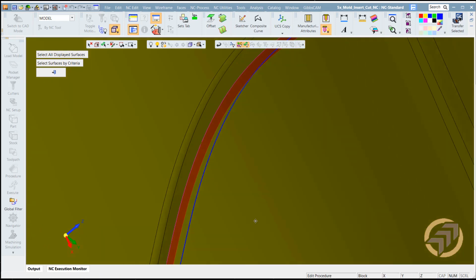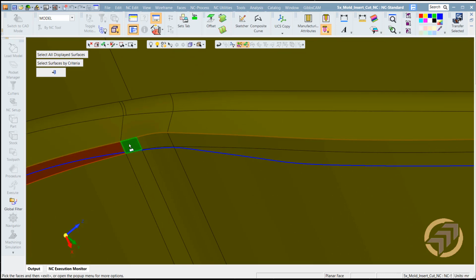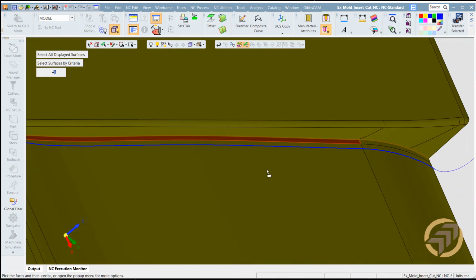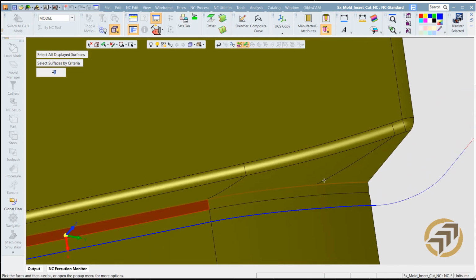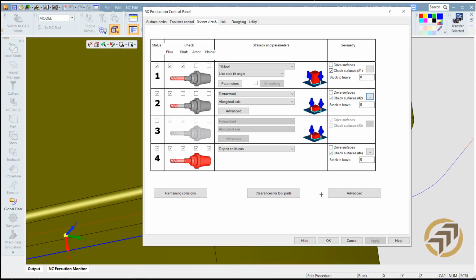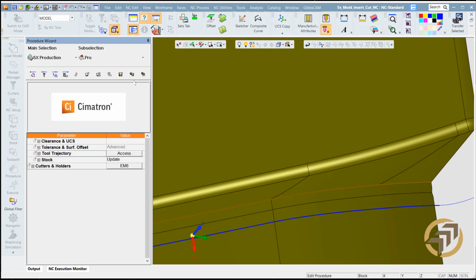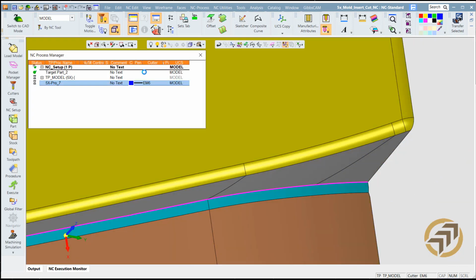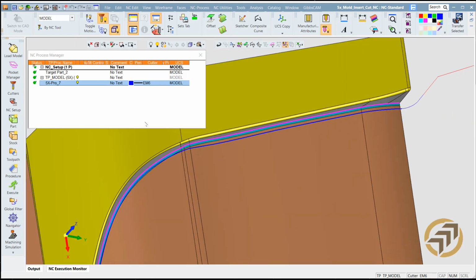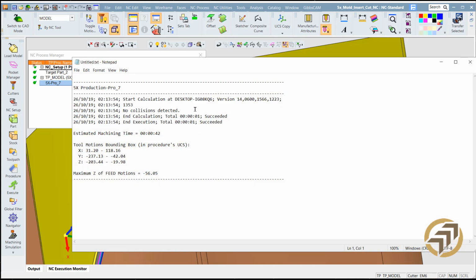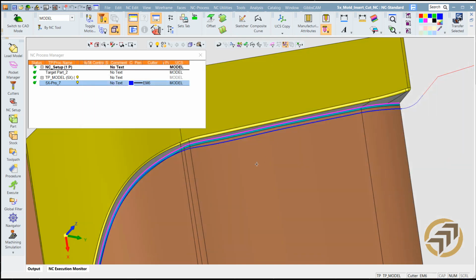Gouge check against the bottom face. So if there's an overcut, it automatically retracts the tool to do the corrections. That's the setting. And let's go calculate. And let's check the message again, the log. Congratulations, there's no collisions detected, right?